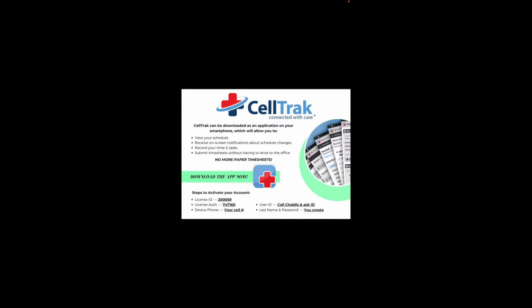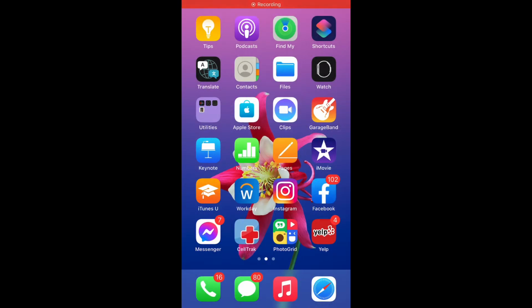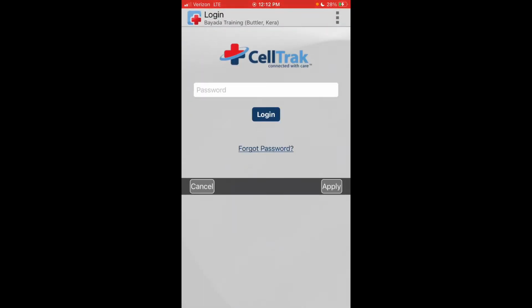It's going to ask for your license ID number, your license auth number, your device phone number, and your user ID. For your user ID, please call the office at 808-969-9622 to get that information. It'll then ask you for your last name and a password and to create 2 challenge questions. Now that you have successfully registered your device, you can go into the CellTrak app. It'll ask you for your password, so please make sure you enter it.